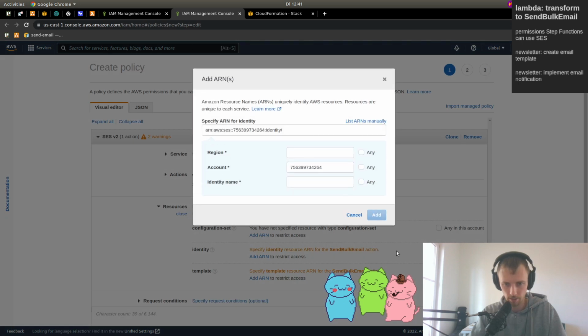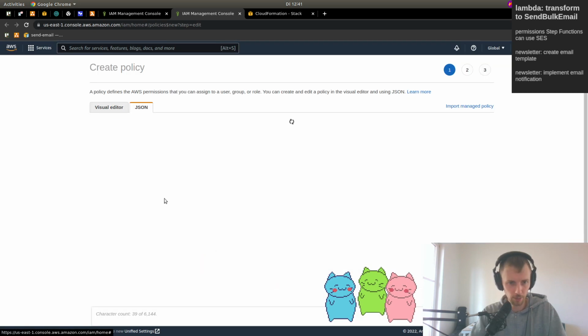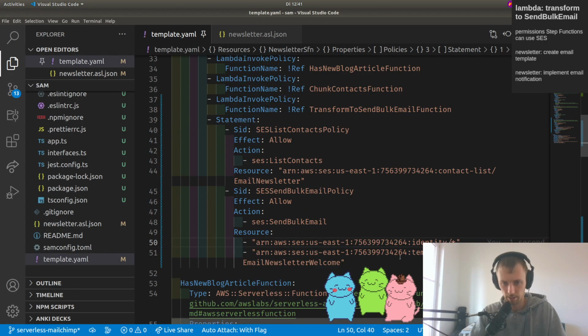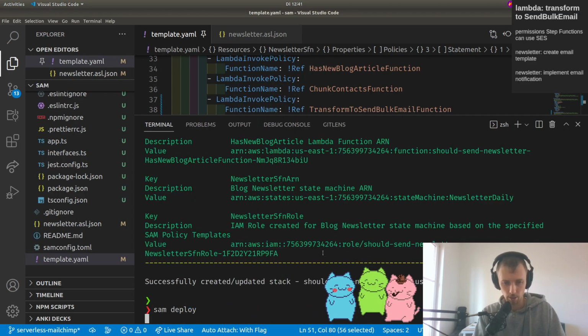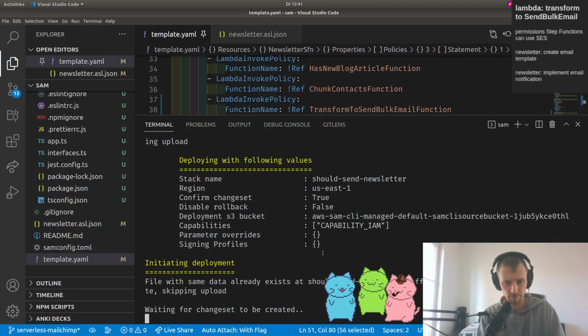When I specify any here, what does it look like? Like this. Okay, yeah, very good. This is what we have now: identity and the template that we want to work with. Do that again, and this time I will just try with SAM deploy. I'm curious whether it actually will change anything.